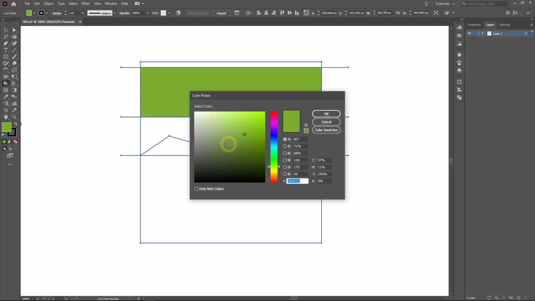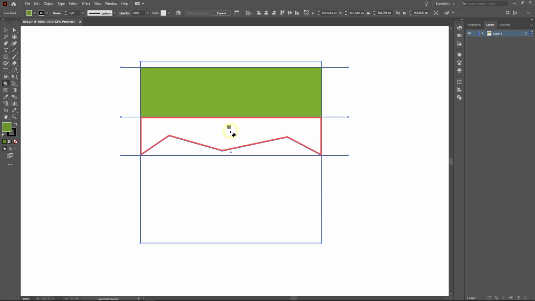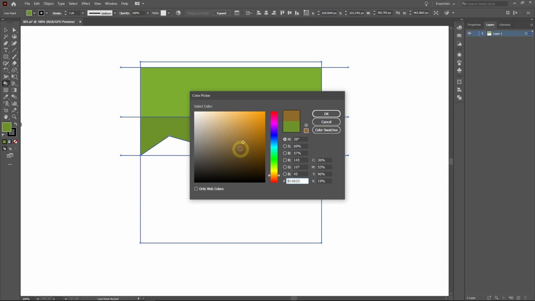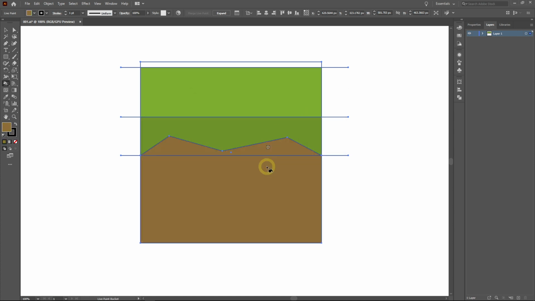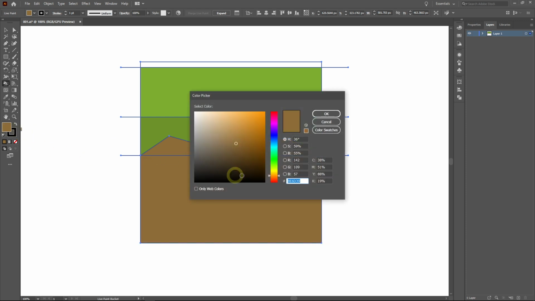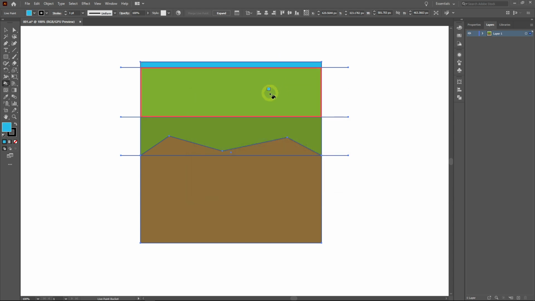Next, select a darker version of the green color. Then click inside this area. Choose a brown color for the soil. To fill a color into several regions at once, you can click drag like this. The last one is the color for the sky. We only use the sky color temporarily. Later, we will change it to be transparent. You will understand later why we need to do this.